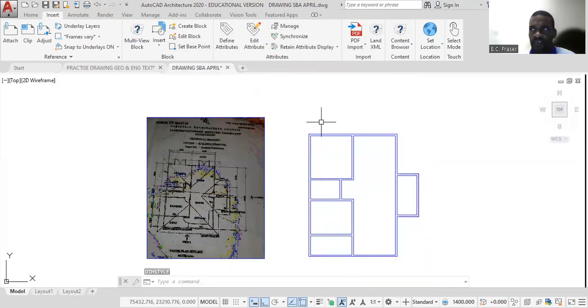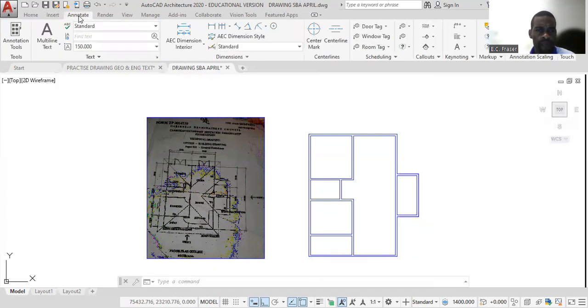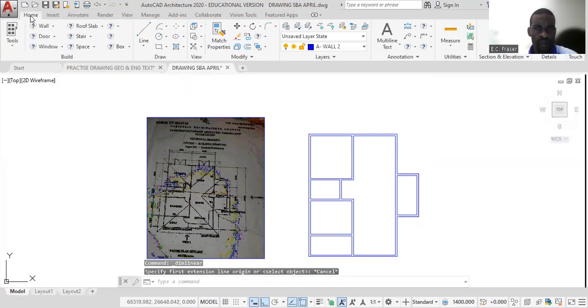The next step is to start the dimensioning process. First step is to go to annotate. Left click annotate, then click linear. Oh, before that, we will need to change our dimension layer.